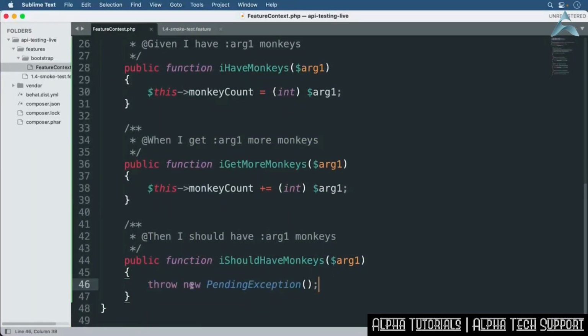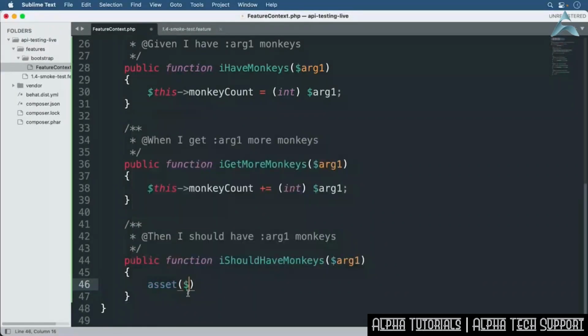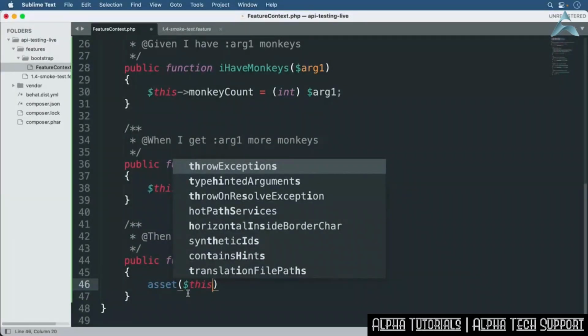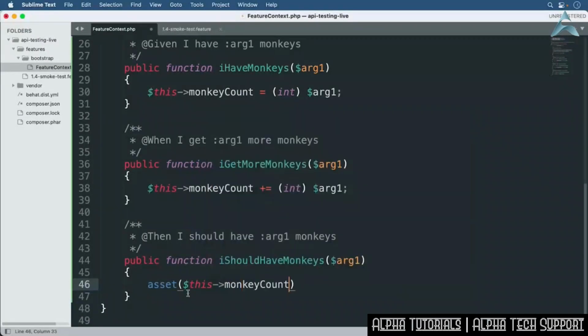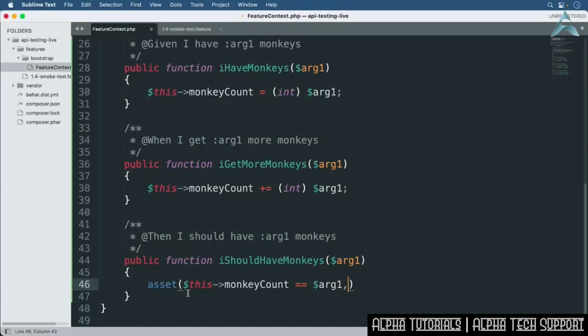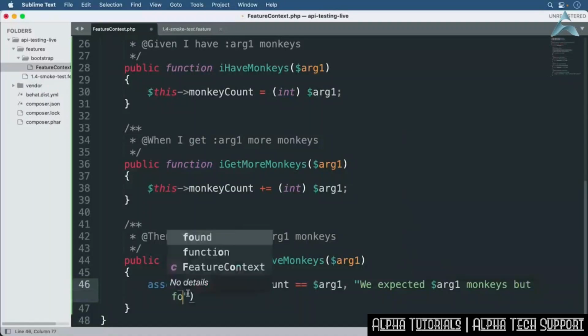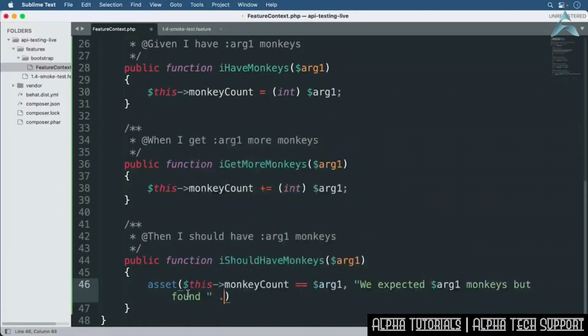And now we need to check to see how many monkeys we have. So we can use a PHP function called assert, and let's make sure our monkey count is equal to our line. And then we should put a useful error message here. So we can say we expected this many monkeys, but found this many.